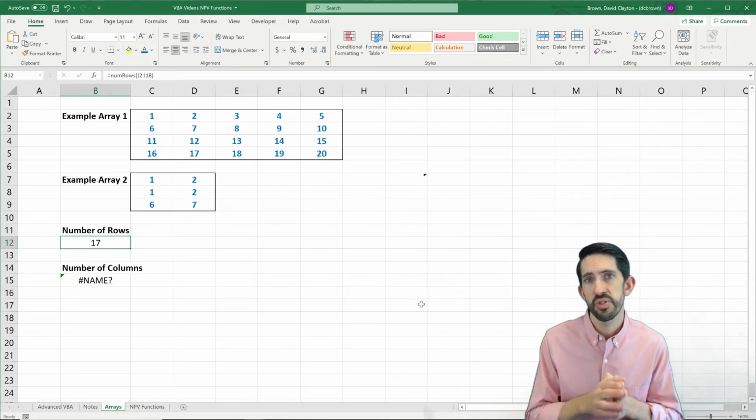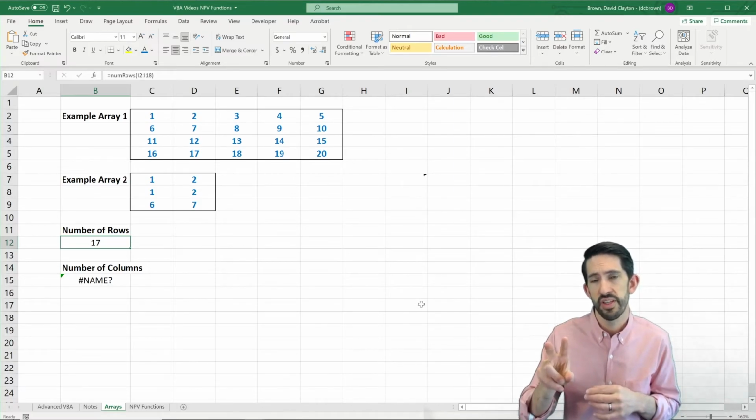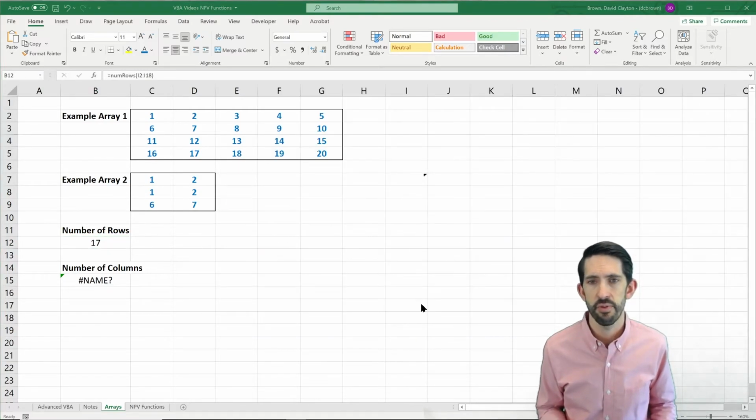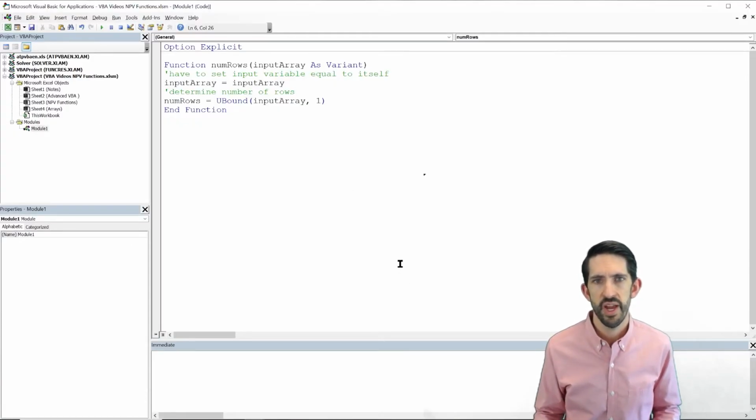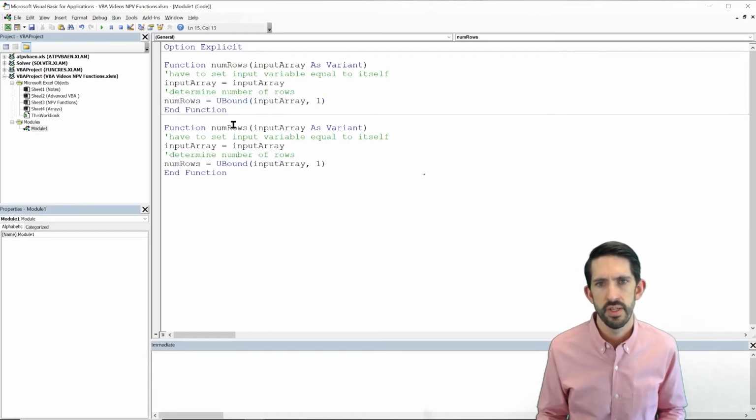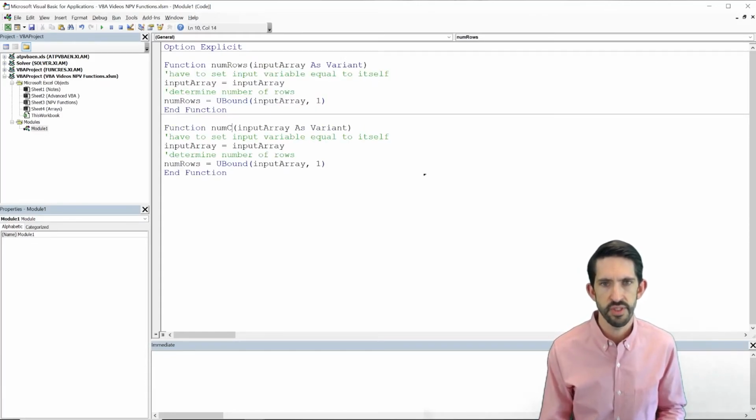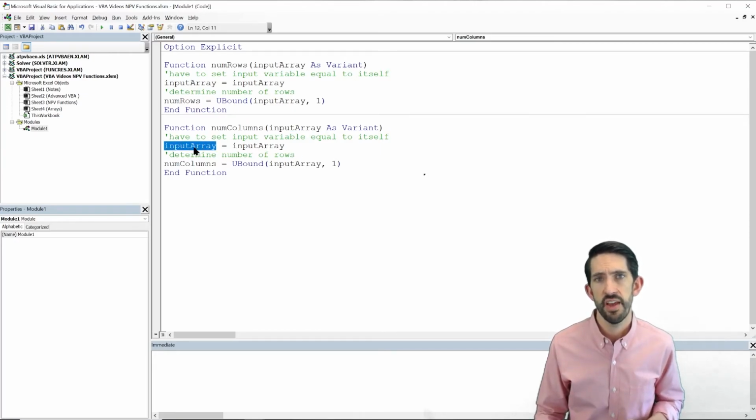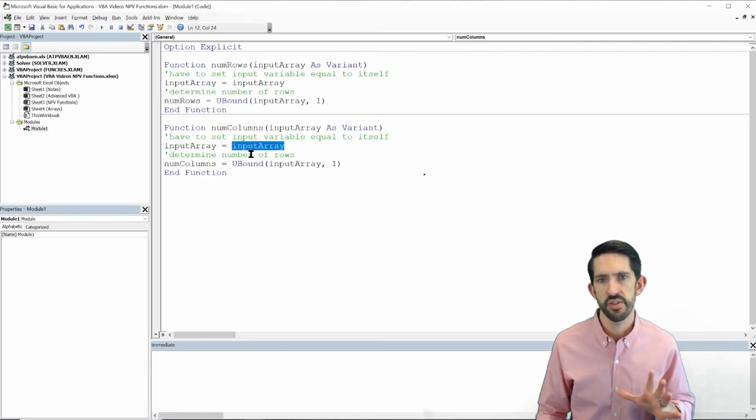Like I said, if we use the 2 as that second argument, that'll give us the number of columns. So let's build a second function that does that for us. Let's come back over here. We're going to just take our function, copy it, and let's call this numColumns. So we're just flipping how this thing works. inputArray is Variant, going to be the same. We still have to have inputArray equal to inputArray, so that's okay.